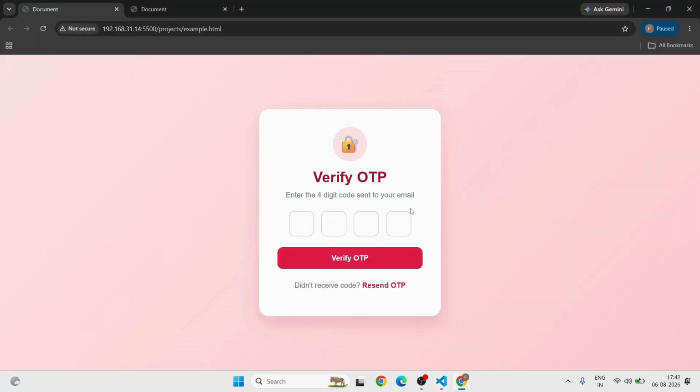File and open with live server and see output. Today, we created a modern OTP verification page using Bootstrap.